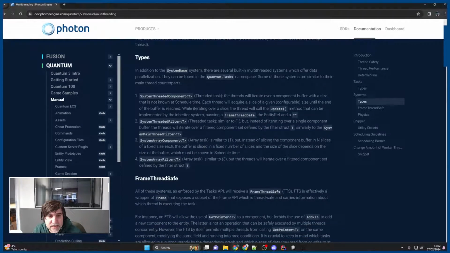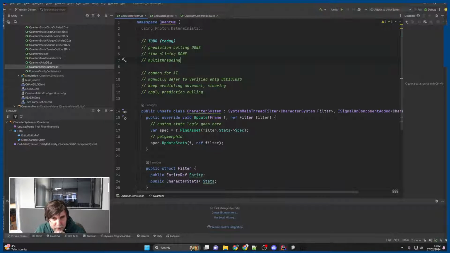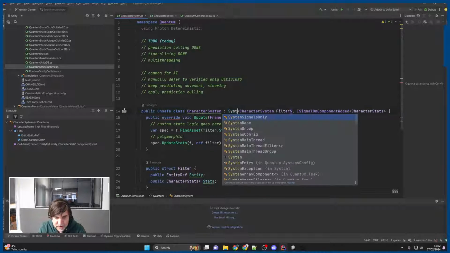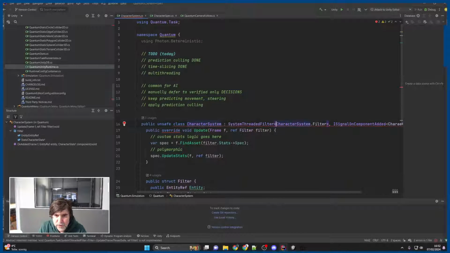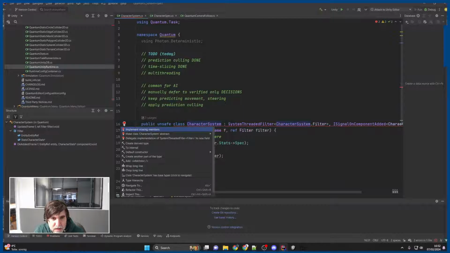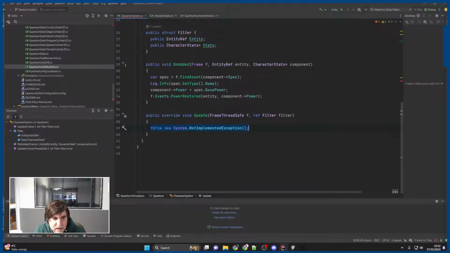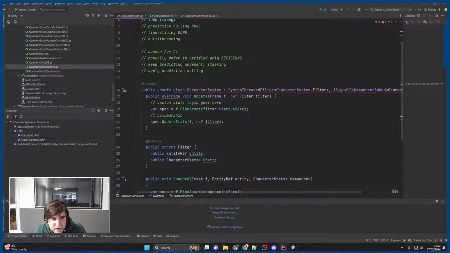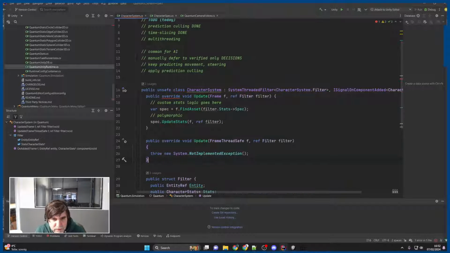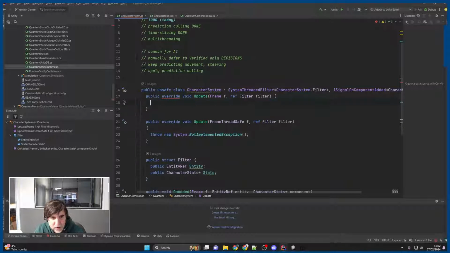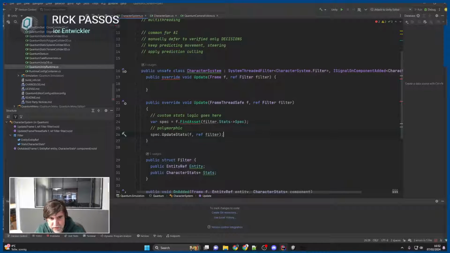There is a very convenient system called system threaded filter that has the same API as the system main thread filter that we have been using. And it has the same syntax for us. So what we're going to do here is use system threaded filter instead of the normal system. And we're going to replace the old update with this update because it uses a different variation of the frame type called frame thread safe. And frame thread safe does not have the full API of frame, so there are a few things we have to fix. One of them is the asset.